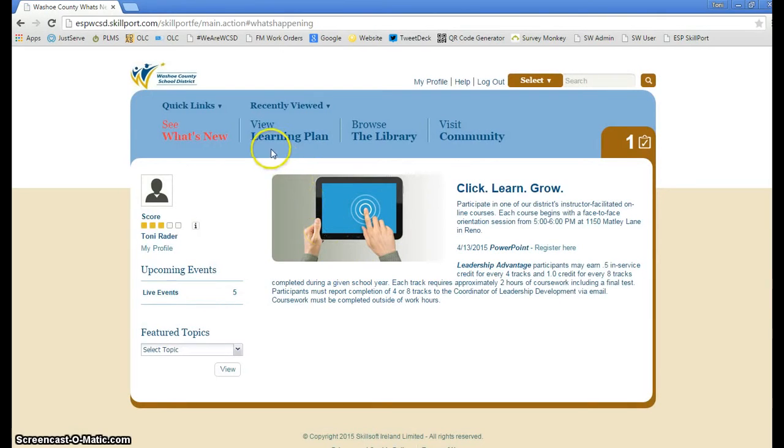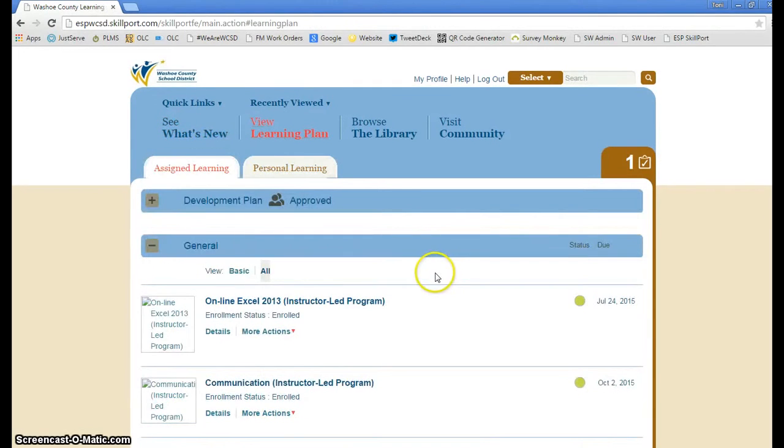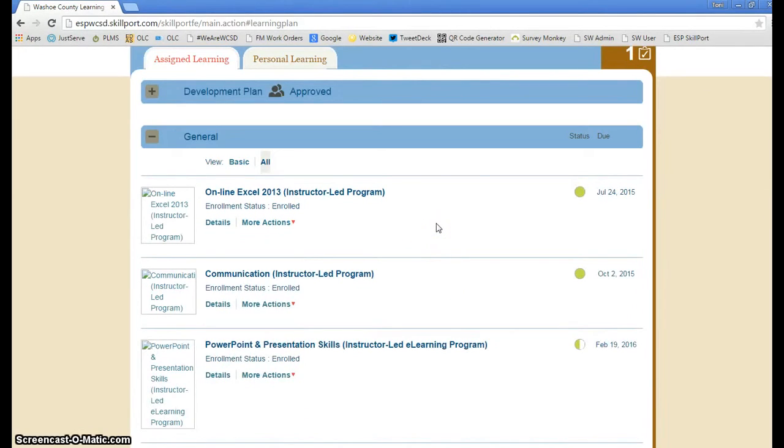After you log in, the first thing that you're going to do to get to your course is to click on View Learning Plan, and it's up here in the light blue colored area, View Learning Plan. Click there. And this video is intended as an orientation for 3 different courses, Excel, Word, and PowerPoint. So just click on the name of your course. I'm just going to demonstrate using Excel for now.